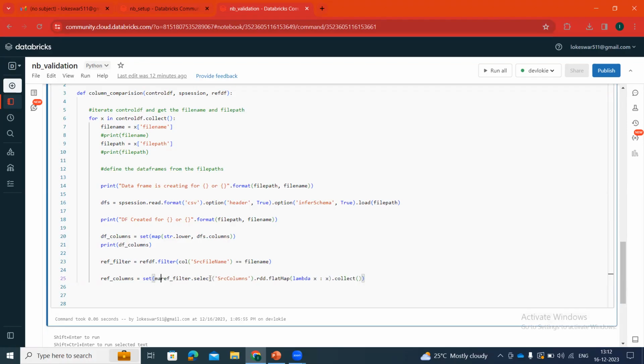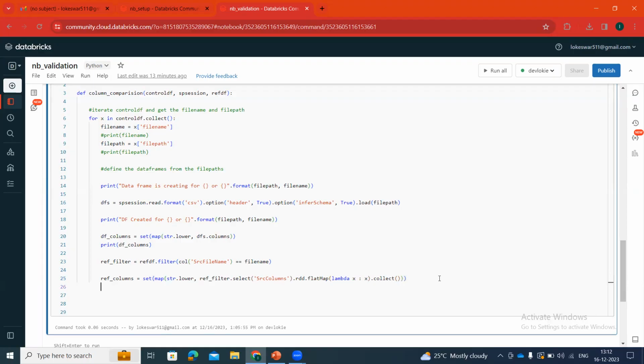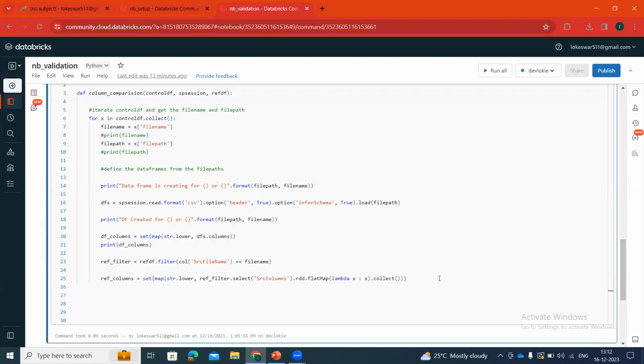Like I said before, it is case sensitive. If the source and the destination columns are such that one is uppercase and the other is lowercase, we will get an error at the time of testing. So str dot lower. Now that's fine. Now we got the reference columns as well. So we need to define the missing columns.